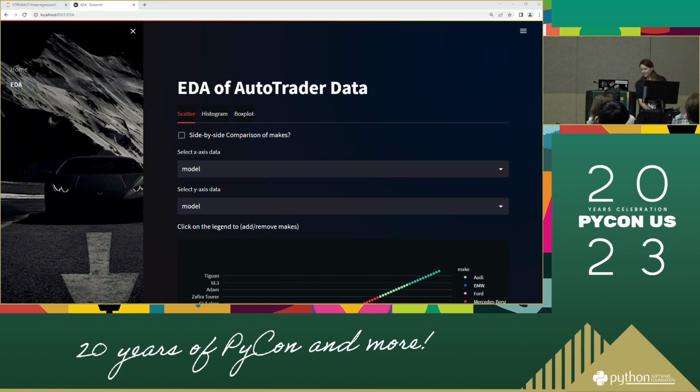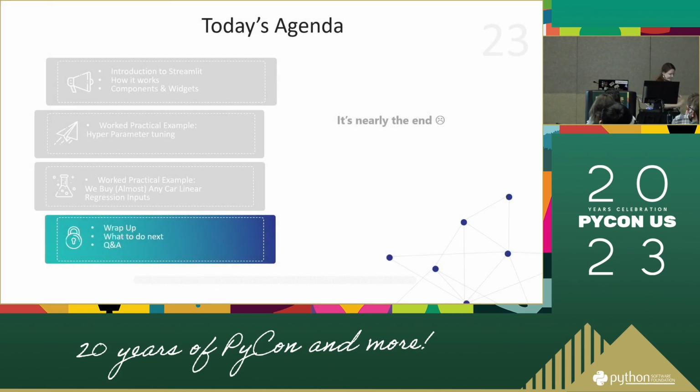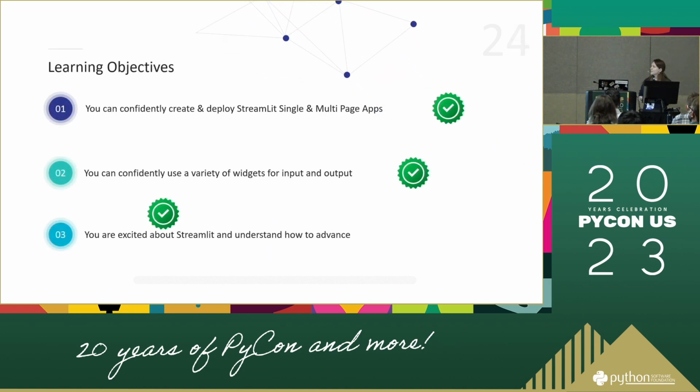We just have some final wrap-up things to quickly go through. Apologies that we didn't get too much time with that second example. Hopefully you feel that you can confidently create and deploy apps, both single and multi-page. Remember, for multi-page, you just make a folder called pages, you stick your pages in there, and you're done. And hopefully you feel that you can confidently use a variety of widgets. We focused more on input, and we blitzed through the output at the end, but hopefully you feel quite happy with those. And hopefully you feel excited about Streamlit.